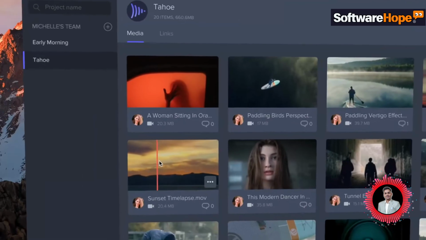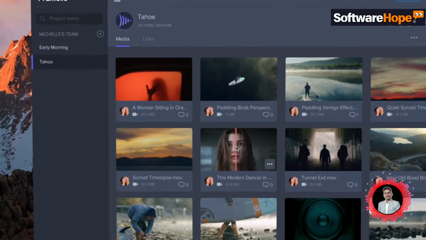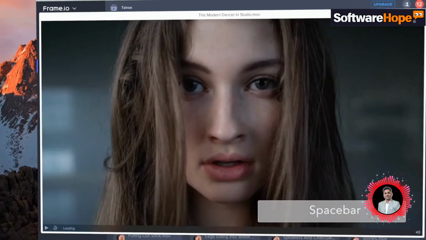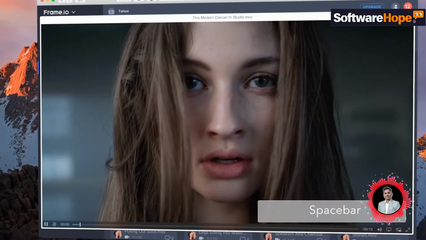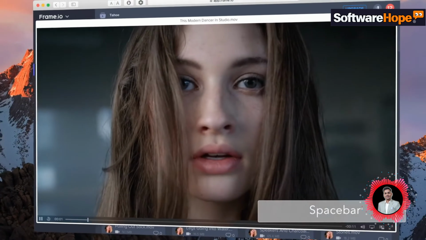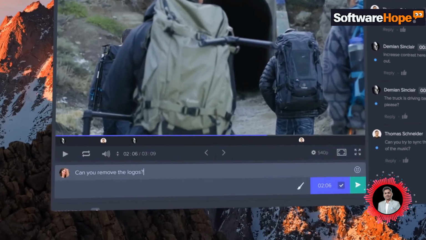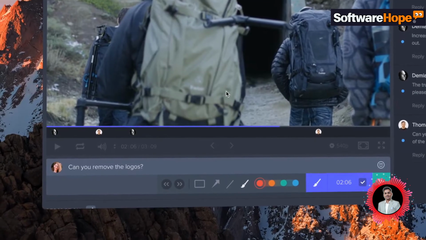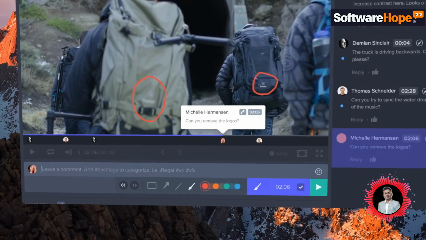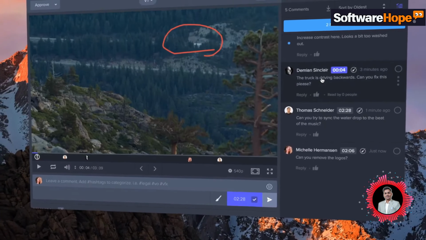Here's where it gets genuinely useful. Hover over any clip and you get an instant scrubbing preview. Tap spacebar and you get a quick look without fully opening the file. Once you're in the player, you can drop time-coded comments directly on a frame or draw annotations right on the video to show exactly what needs to change. Type a comment and the video automatically pauses. Hit enter, it resumes. Click any comment on the sidebar and the player jumps straight to that exact frame. No more "check around the 2-minute mark."